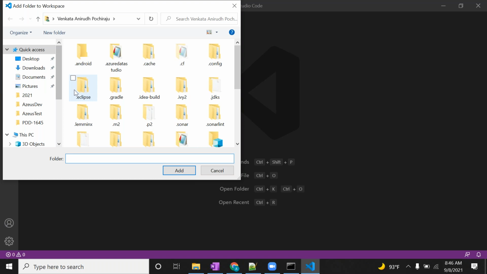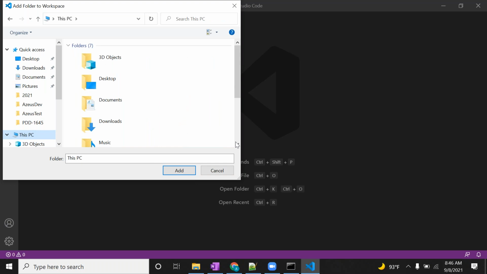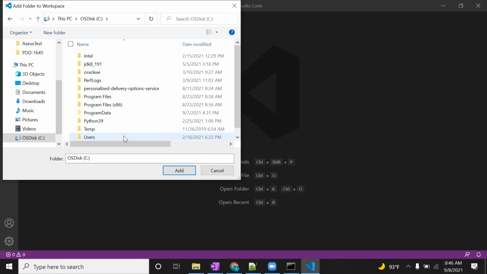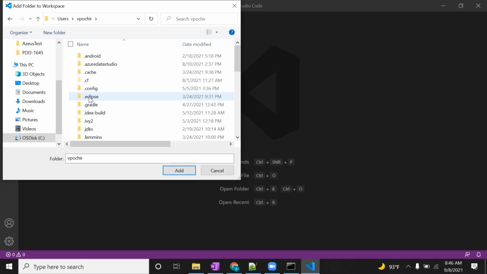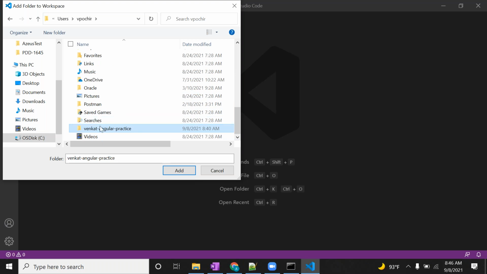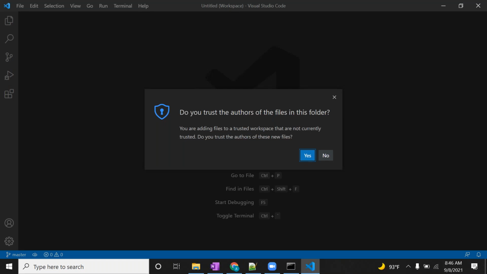Then go to This PC, the C drive, then users, then your username, and then Venkat Angular App Practice. See there, Venkat Angular. Don't double click, just select it and click on add. Select and click on add, okay? No, I will do it, Venkat, don't do it. Right. Add. Yeah, click on yes.